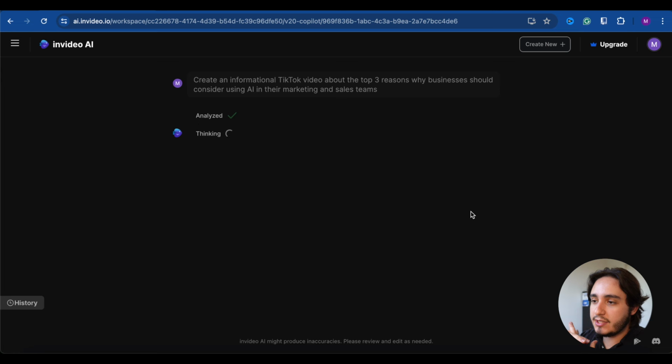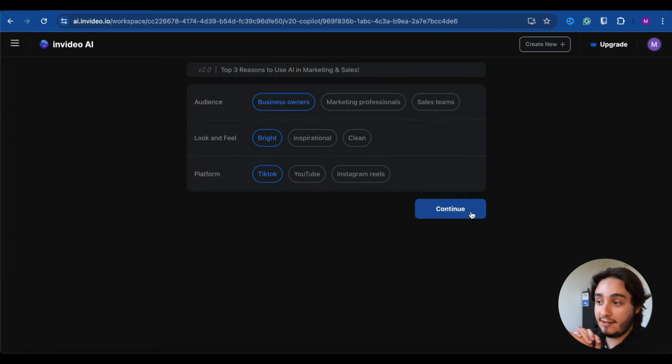So there are a few steps that Invideo actually goes over before it creates the whole thing. First, it starts by analyzing the prompt, and then it gives you this page over here. And it deduces a few things, it assumes a few things before it creates the video. So it's asking me about the audience, the look and feel, and the platform that we're using. I already gave information on the platform in the prompt, but this is information that I could have given in the prompt as well, and it would have helped.